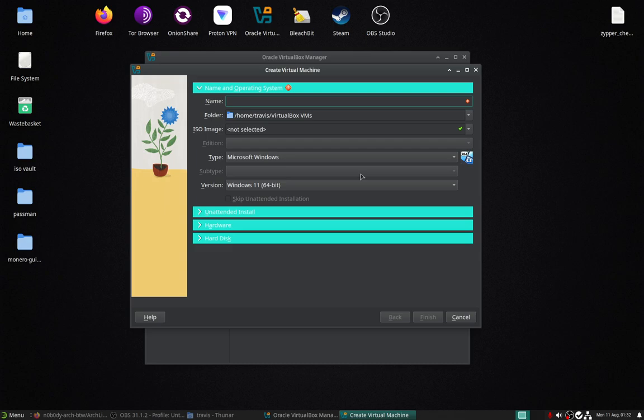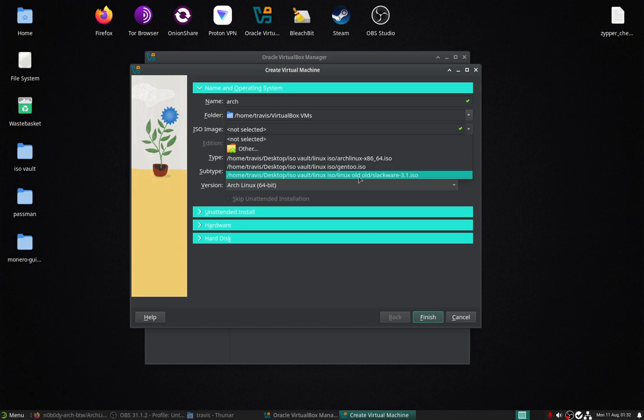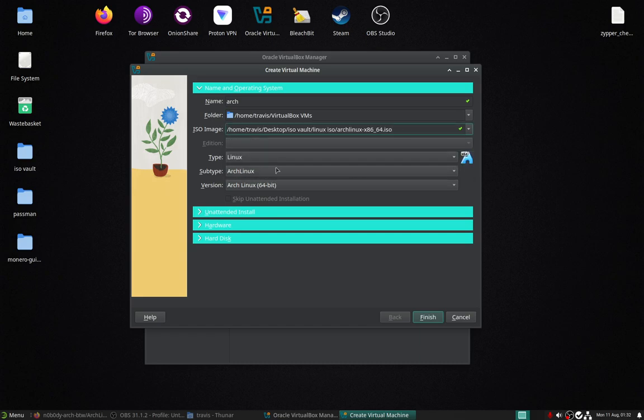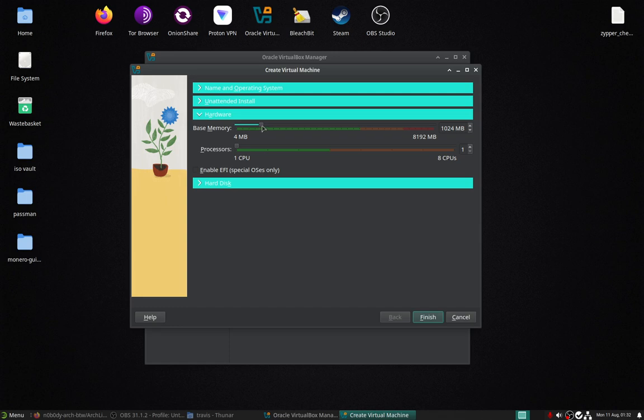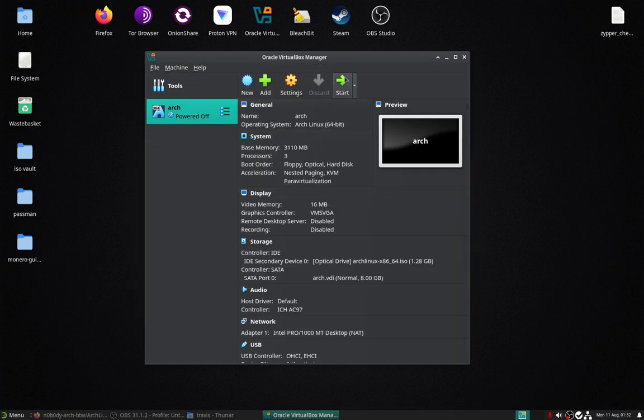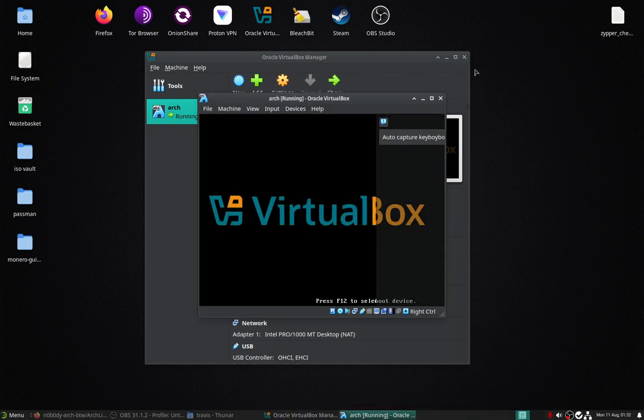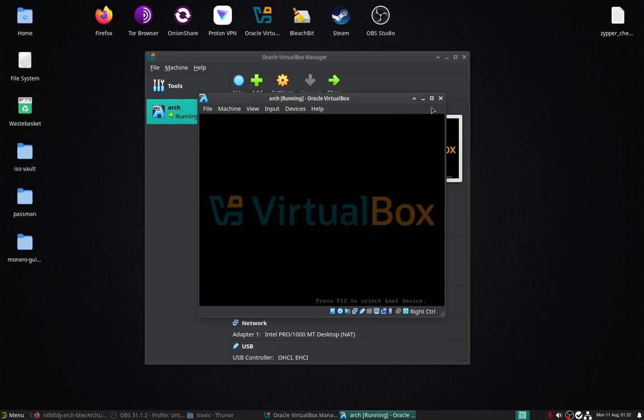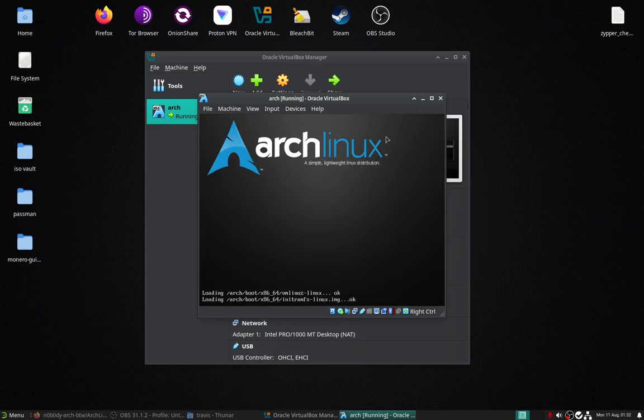So I'm going to make a VM. Just name it Arch, and then select my ISO image. Okay, and we'll give it 3 GB of RAM and 3 CPU cores. I am going to be upgrading my RAM soon, actually. The delivery could be tomorrow.